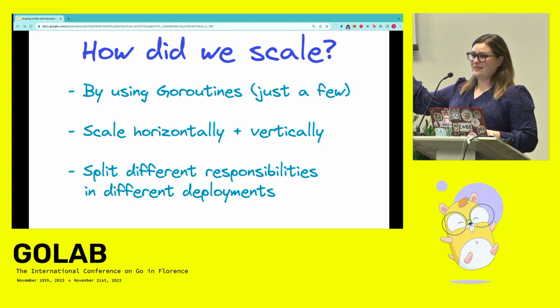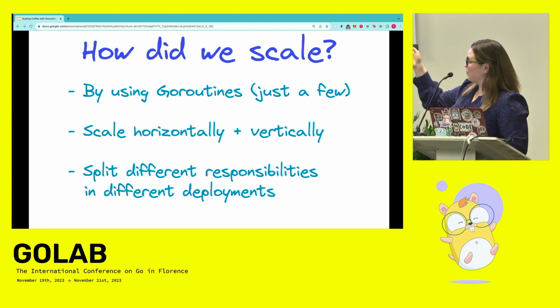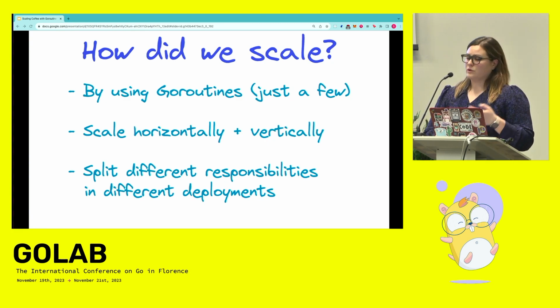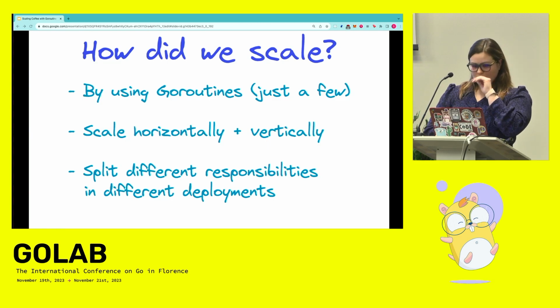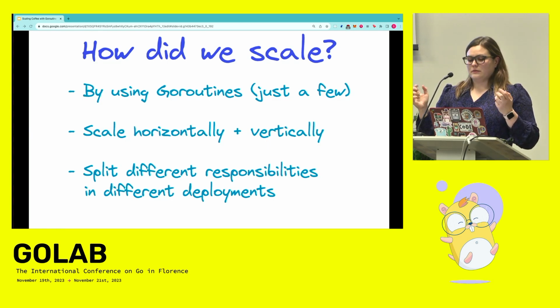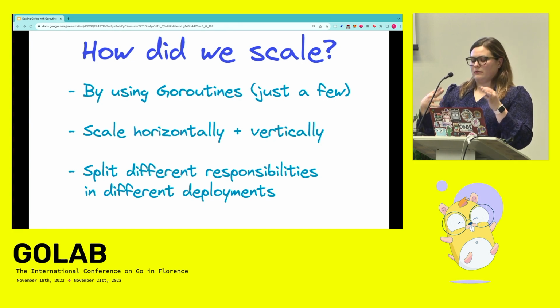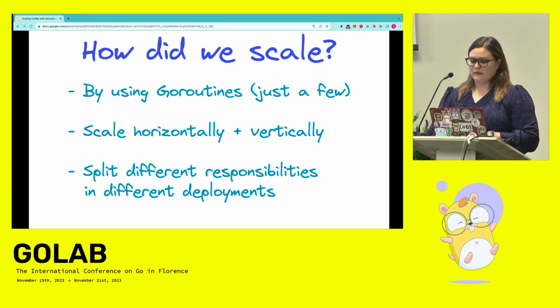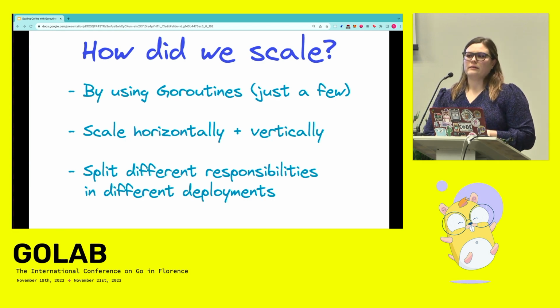So that brings us to the end, and just a brief recap. We scaled by using Goroutines. We scaled horizontally and vertically. And we also split out our deployments based on how many Goroutines they're responsible for spinning out. So in our case, with this example, we managed to get the minting speed down to an hour from a day, and the pack opening takes like 30 seconds now. There's still some delay because it is blockchain related.